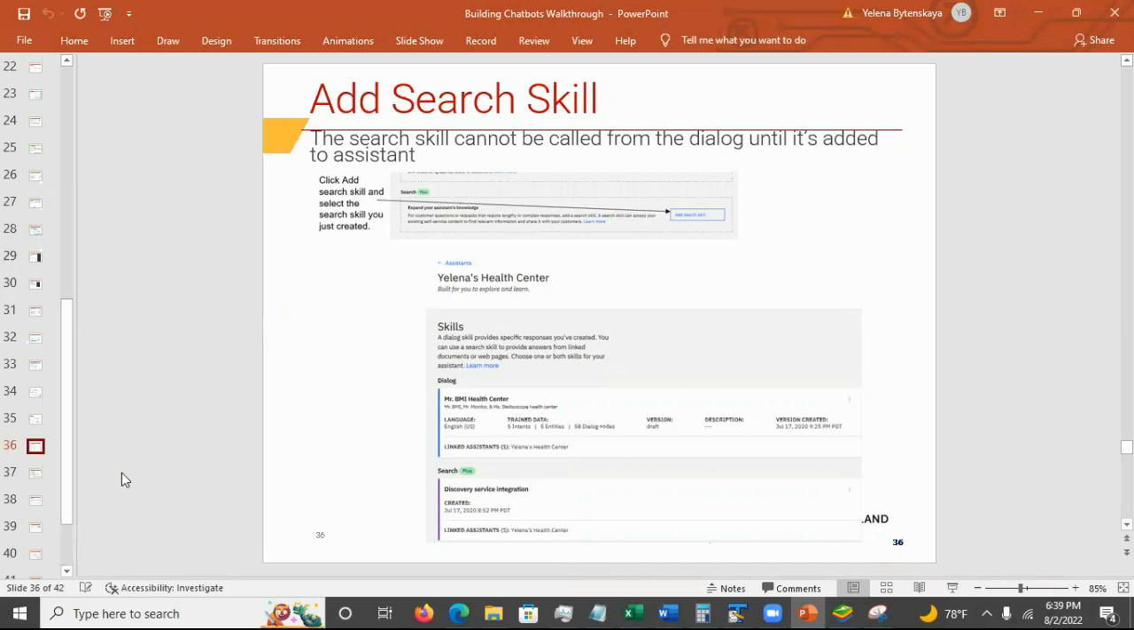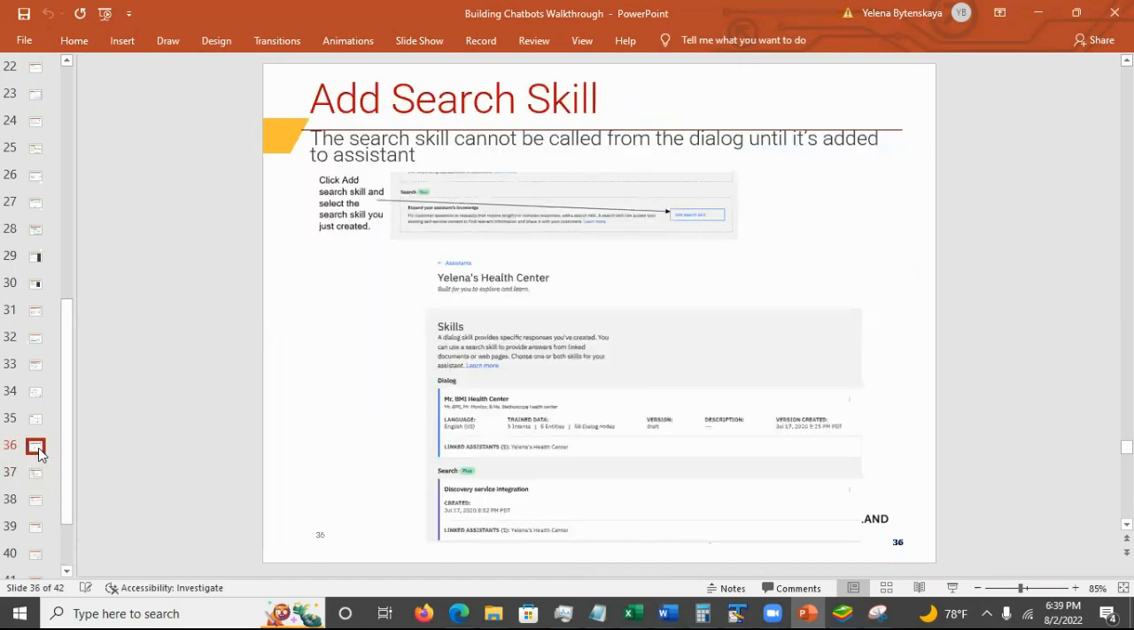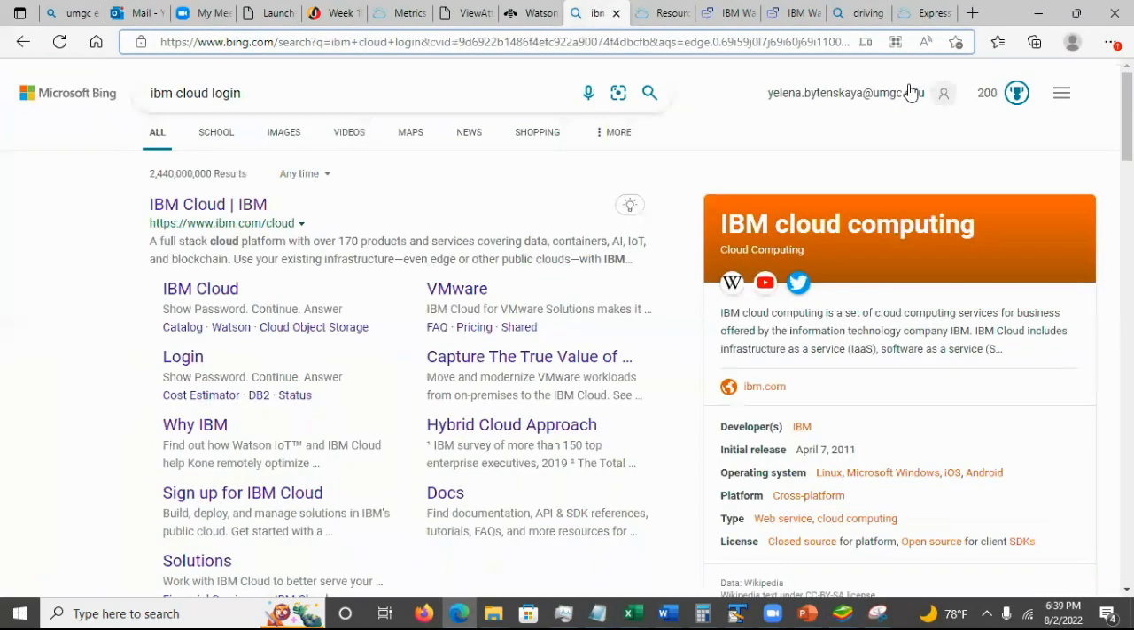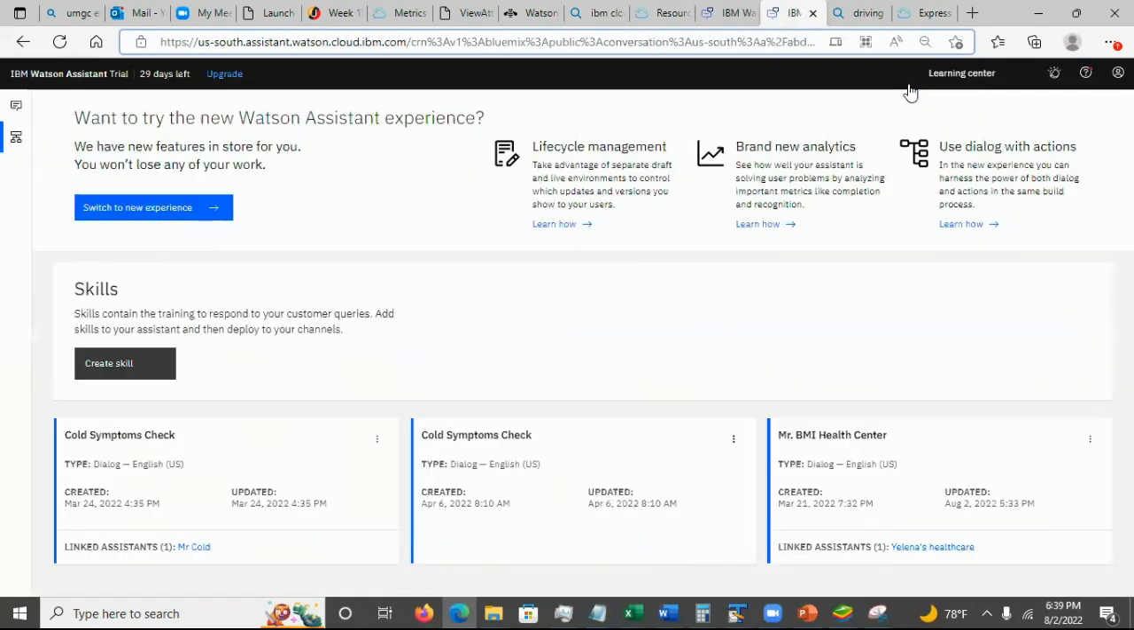Elena, I'm having an issue when I go to start my skill in the discovery instance. It says some of your discovery instances do not have credentials. Oh, that one, easy fix. It's just because it takes a while for the service to provision.